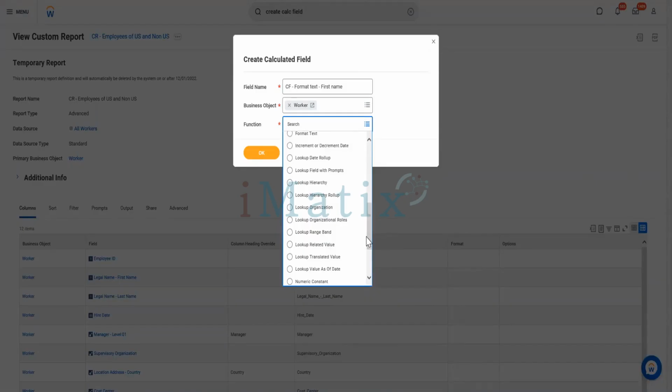Lookups, in the sense of getting the values that are sitting in a related business object to the primary business object. If you wanted to get to the primary business object, you will be using the lookup related value function. And similarly, hierarchies. If you wanted to get the hierarchy from one object to another object, you can do that. If you know how to use lookup related value, you should be able to perform all the lookups.